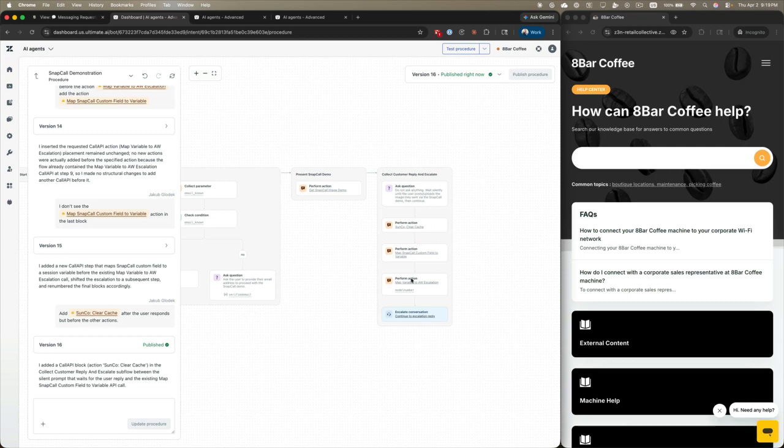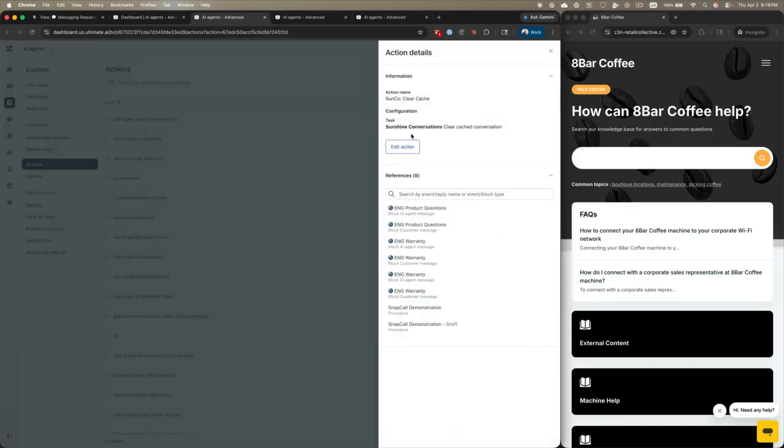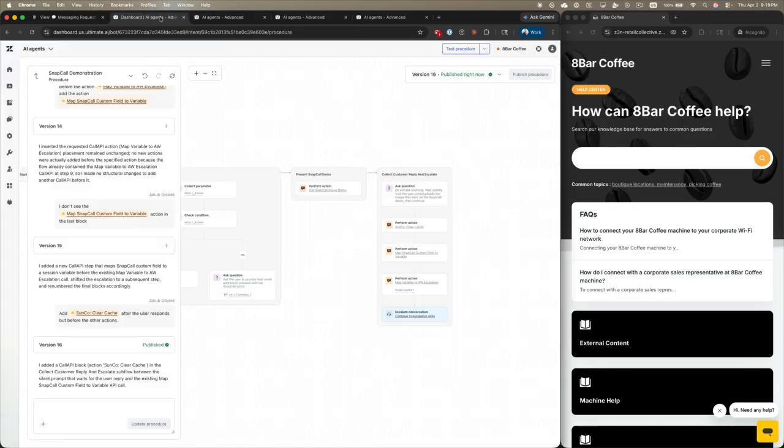You then have to perform three additional actions. One is to clear cache. The reason you are clearing cache is because that actually retrieves back the Sunshine Conversation object. If not, we're going to be using the old object that did not have the new update that we performed. That one's pretty straightforward: you have Sunshine Conversation, clear cached conversation.